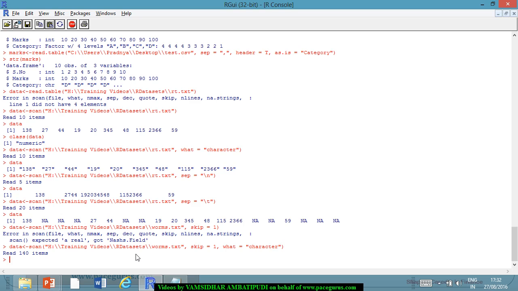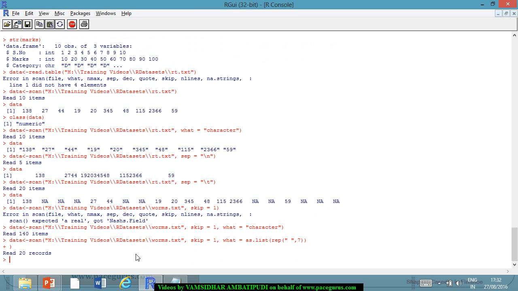Everything you treat as a character, or you can very well specify everything to be a list. That would be much better. Instead of specifying it as a character, you can set it as a list. You have 7 different columns, so I will set 7 different spaces. I'm repeating it 7 times as a part of this exercise. So I'll close the bracket here.